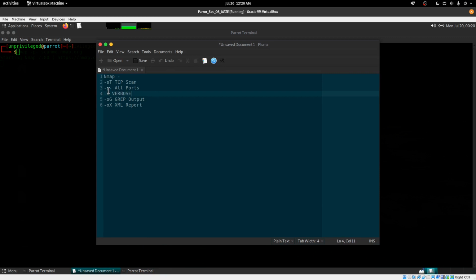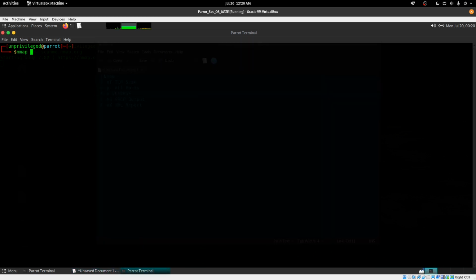Now we'll see the verbose command. nmap -sV. What is sV? sV is for service and service version scan. nmap -sV scanme.nmap.org, and then -oG, the output operator.